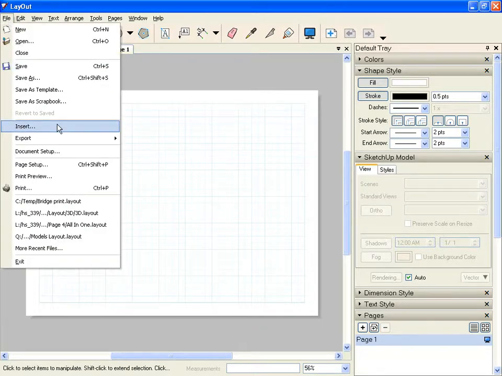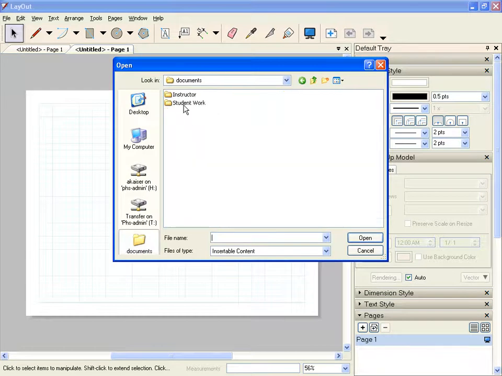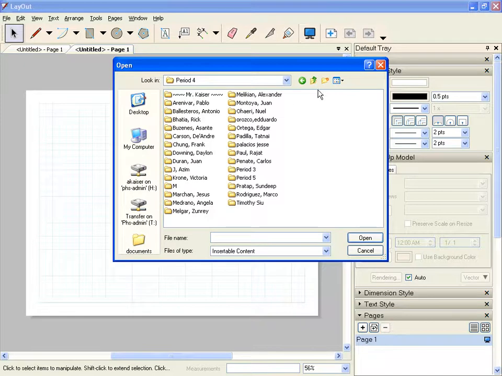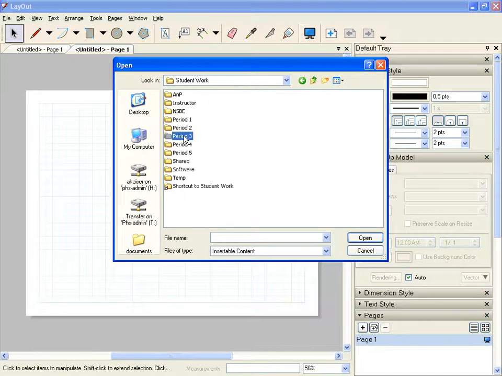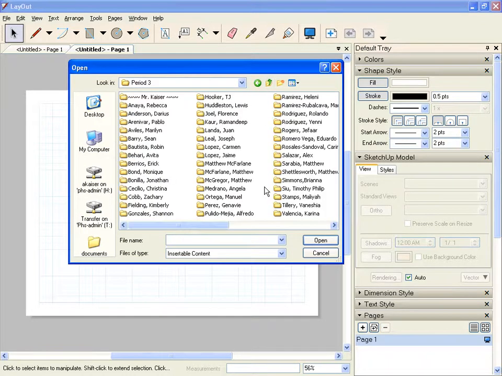I'm going to click File, Insert, and I'm going to go to the folder to pick the bridge design that we want to use. Hold on just a minute, the computer is acting slow.